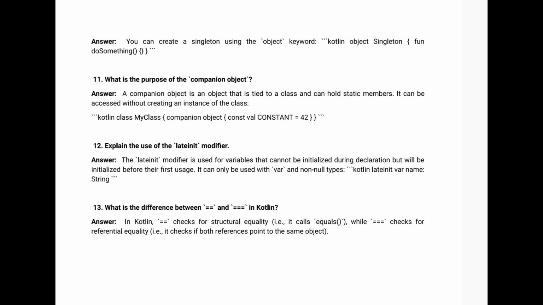11. What is the purpose of the companion object? Answer: a companion object is an object that is tied to a class and can hold static members. It can be accessed without creating an instance of the class. Kotlin class MyClass, companion object, const val CONSTANT = 42.